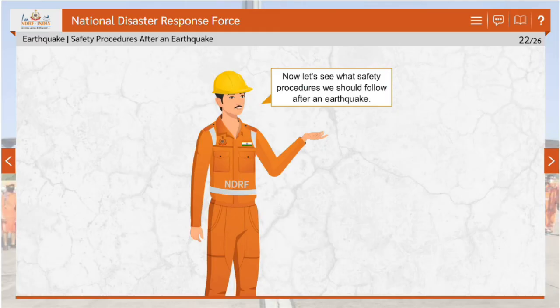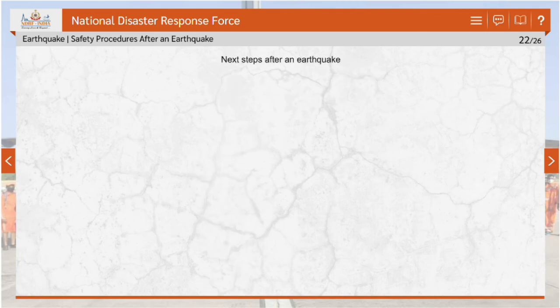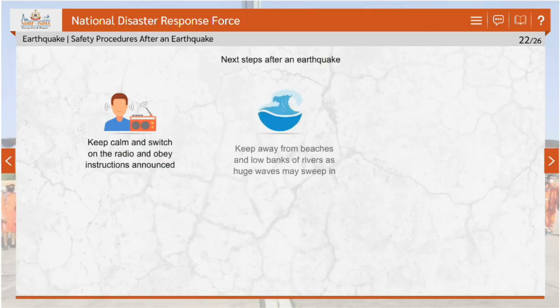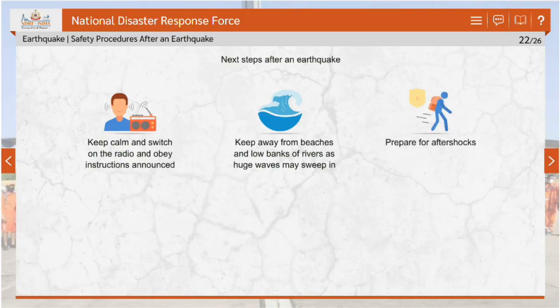Now let's see what safety procedures we should follow after an earthquake. Let us now explore the next steps after an earthquake. You should keep calm and switch on the radio and obey any instructions you hear on it. Keep away from beaches and low banks of rivers as huge waves may sweep in. Prepare for aftershocks. Turn off the water, gas, and electricity.